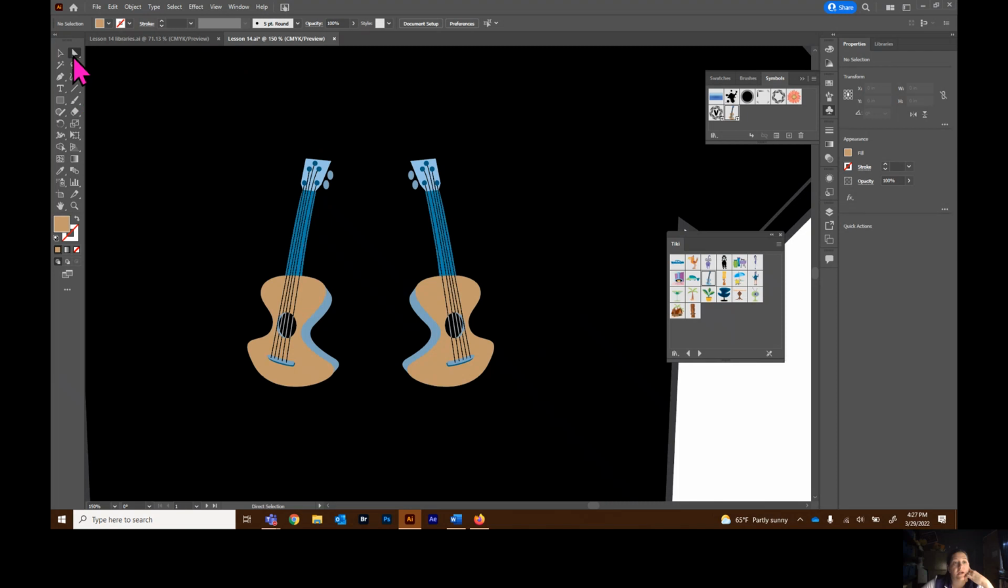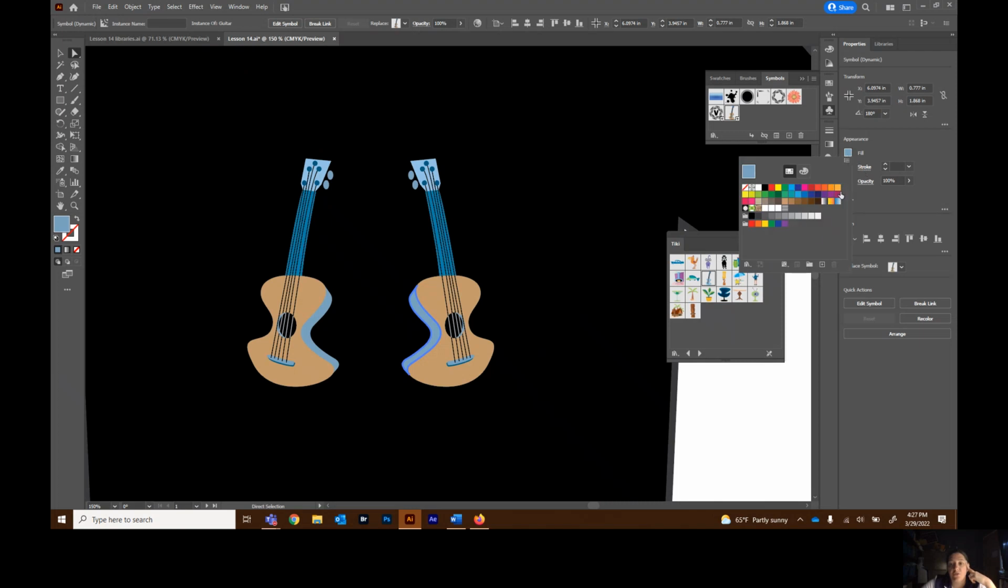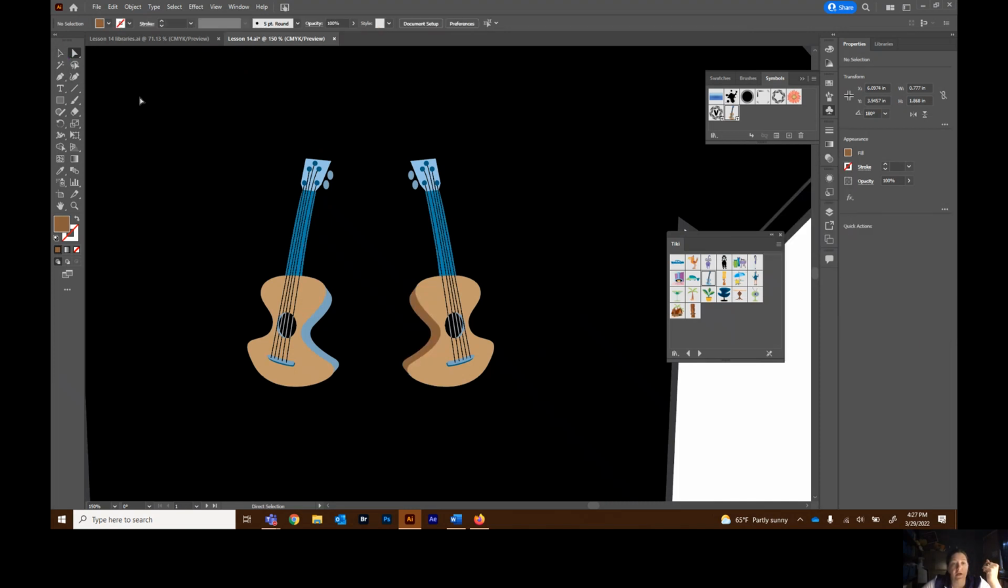And I can come in here and use my direct selection tool. I can click this little back part of this guitar, and I'm going to change it to a darker brown. Or in your case, you can change it to whatever color brown you want. And then I can deselect it, and you can see now it affected this one, but it didn't affect that one.